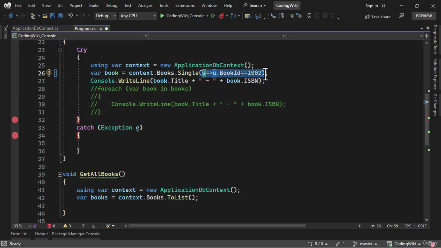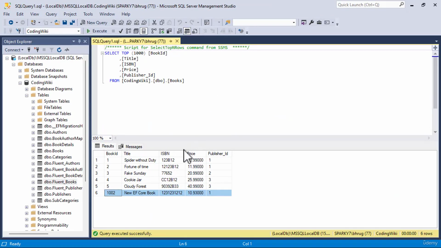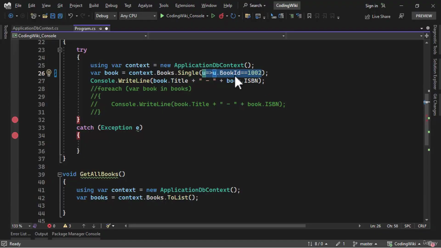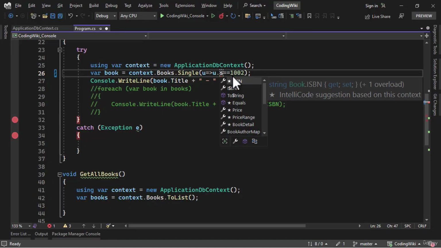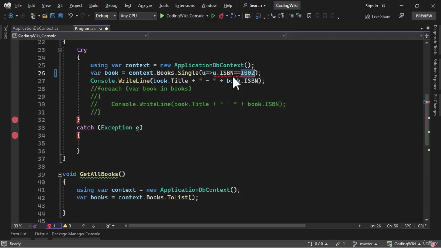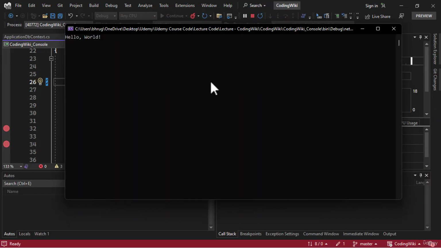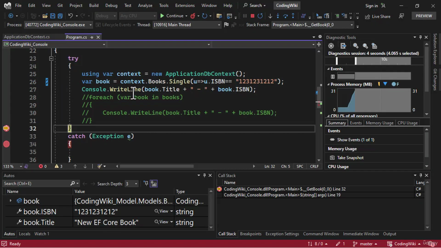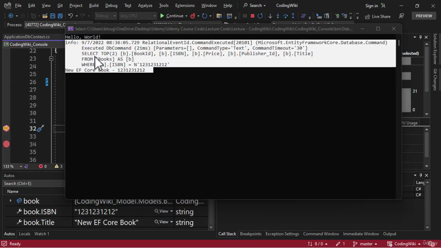But with Single, we can filter on any column. If I go back to the database here, we have the ISBN. I can use that as well. Let me show that. So if I say ISBN is equal to, let me add that in a string here, and execute this. Perfect. If we go back, you can see the select statement here and we retrieve the book correctly.